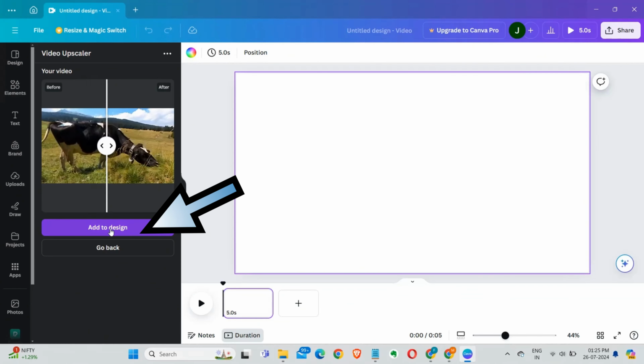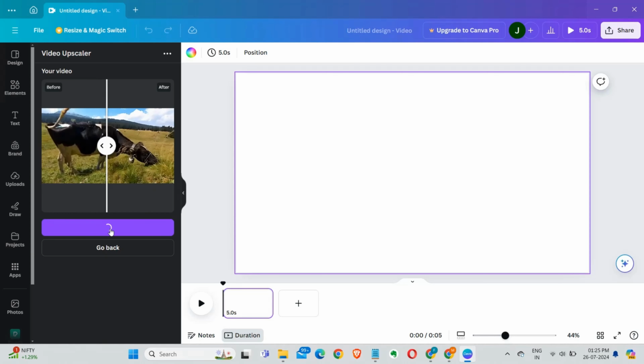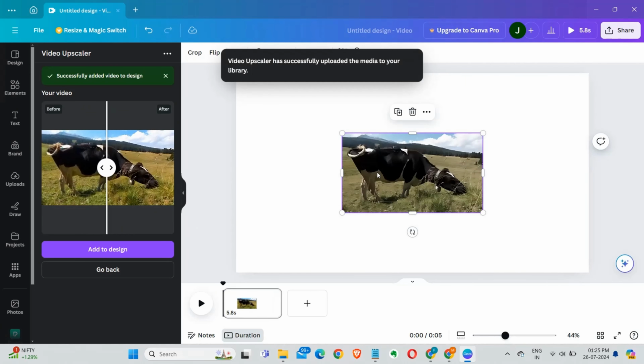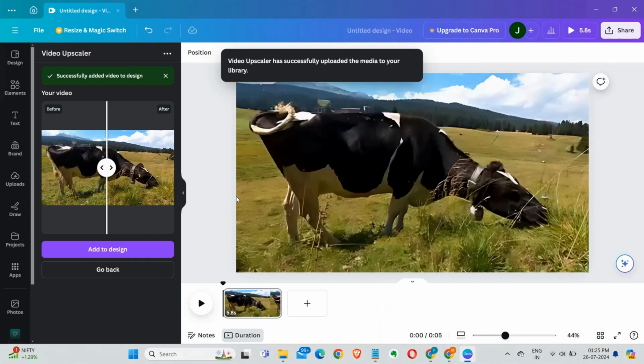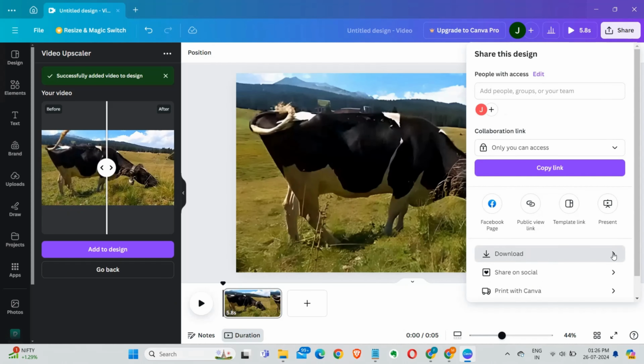Tap on the Add to Design button to add it to the design. Once it's added, you can tweak it according to your preference. When you're done, you can download it easily.